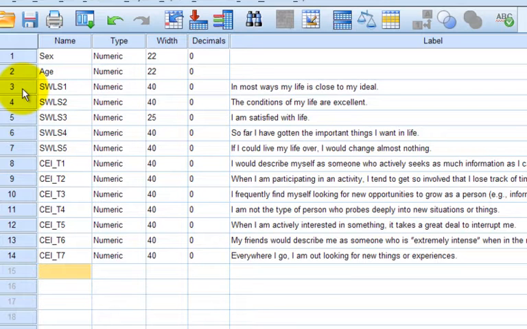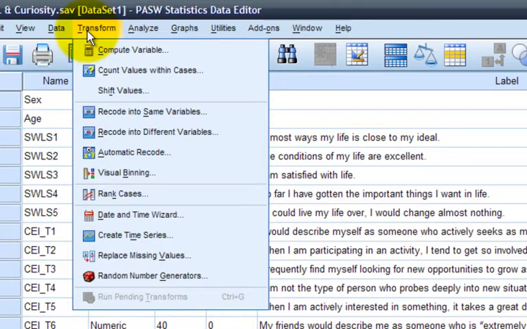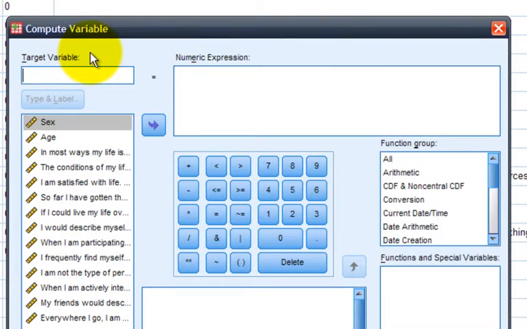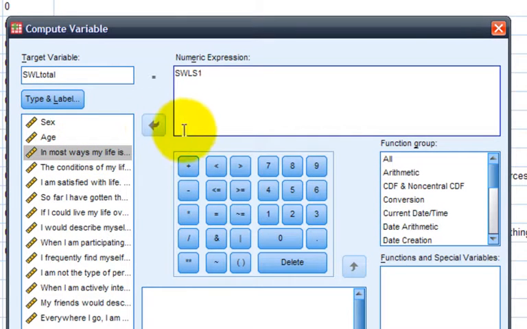The first analysis we'll do today is to create a composite score of these 5 items. To create a composite score for satisfaction with life, because all of the items are worded positively, an issue we'll have to deal with later with the curiosity inventory, all we have to do is add the 5 items together. To add these items for a composite score, we'll go to Transform and Compute Variable. We'll create a new target variable. We'll call it Satisfaction with Life Total. And we'll simply add each of the satisfaction with life questions.